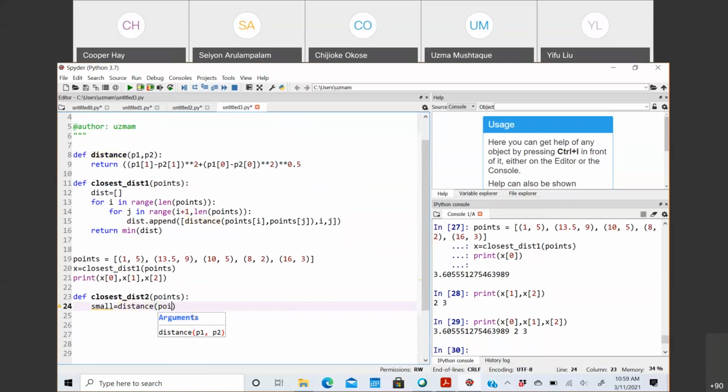So the first 2 points are the point indexed at 0, right? And the point indexed at 1. So I'm assuming that this is the nearest distance, and I'm putting it in a variable called small. And I also need to track my indices, right? So I'm saying i1 equals 0 and i2 equals 1. That's it. Now I'll go through this points list again, similar to what we did here.